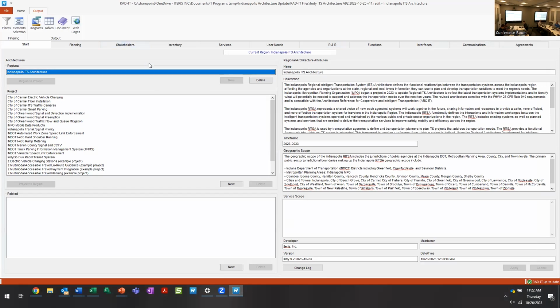All right, let's go ahead and get rolling here. When we open up RAD-IT, if you just double click, it should open. The tabs across the top are really the same tabs as we have on the website. When I've highlighted the Indianapolis architecture up here on the top, I'm looking at the regional architecture. If I highlight any of the projects in the projects box below that, I'm looking at those specific projects. So my scope comes down very dramatically when I look at the projects alone.